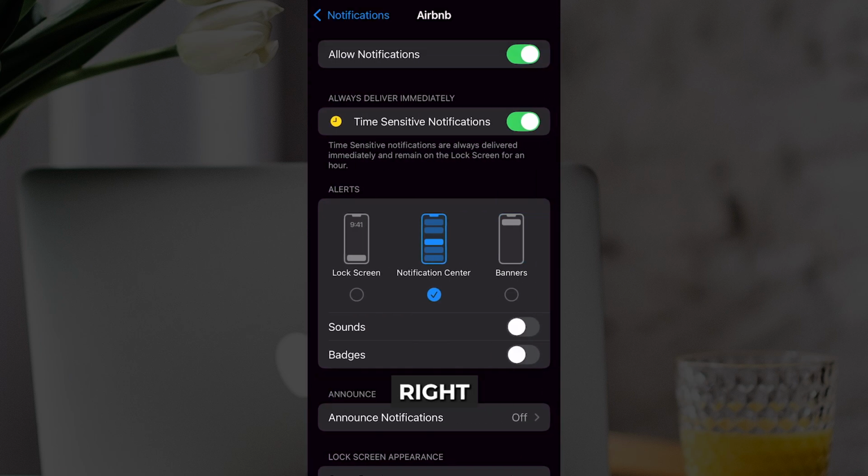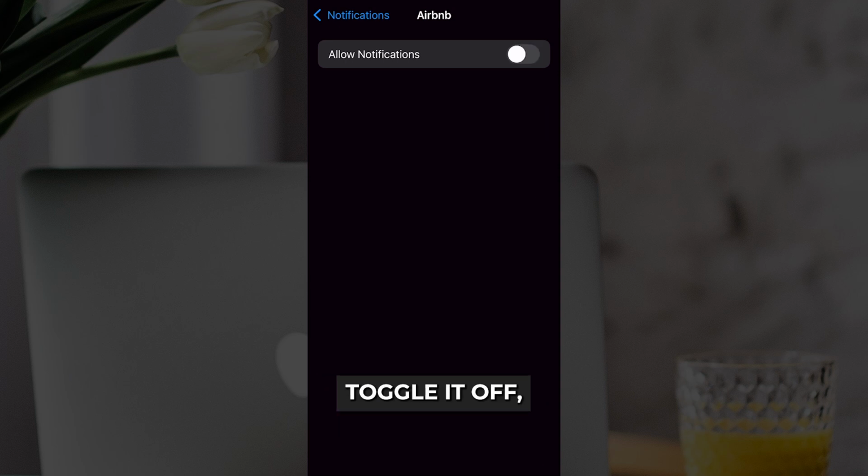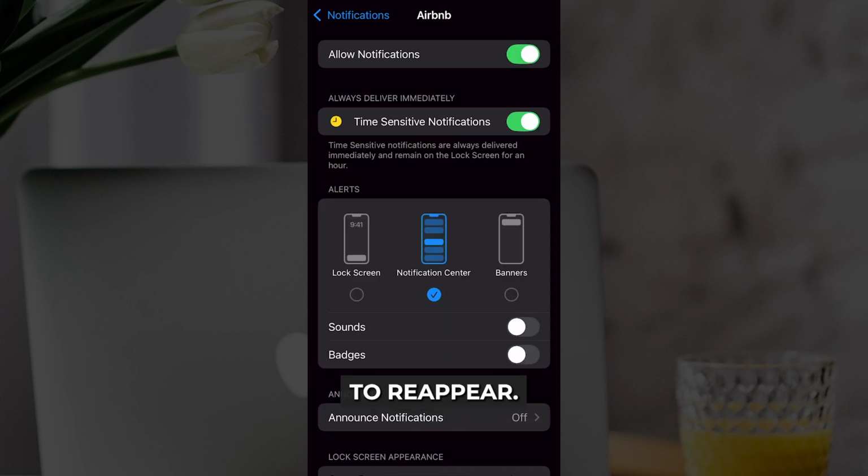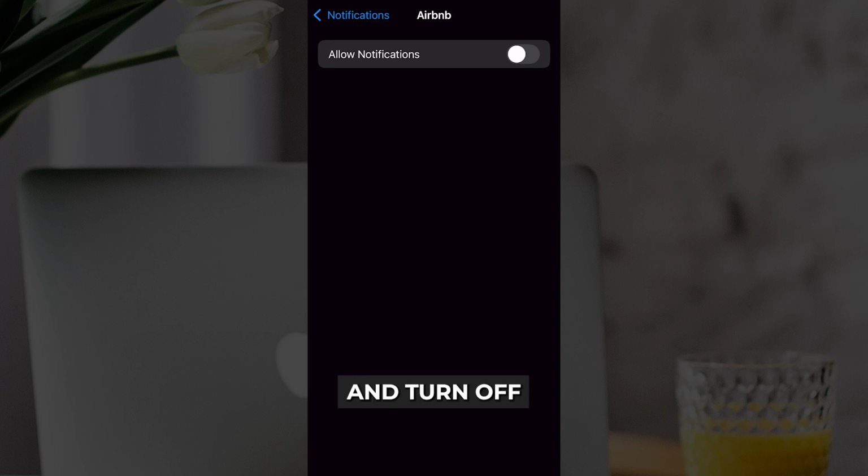Next, once you're on this page right here, you're going to see a toggle button for allow notifications. So notice how if I toggle it off, all of those settings disappear. And then if I toggle it back on, those settings start to reappear. So this is the best and easiest way that I know of to actually go ahead and turn off notifications for Airbnb.